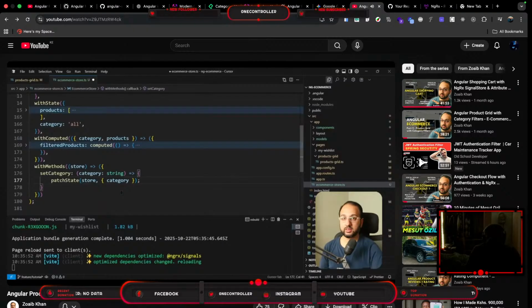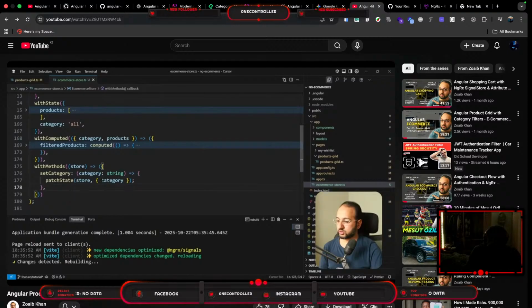So it's going to update the category state here like this. Now patch state means that it's not going to replace the whole state, it's going to just update the properties that we are giving here. So if you do it like this, it's not going to still work.